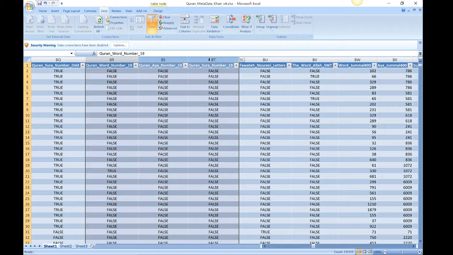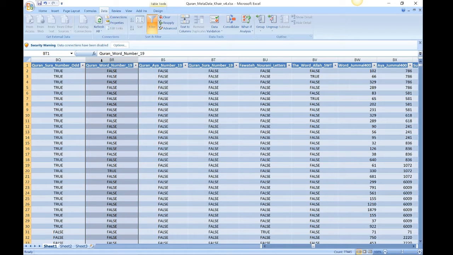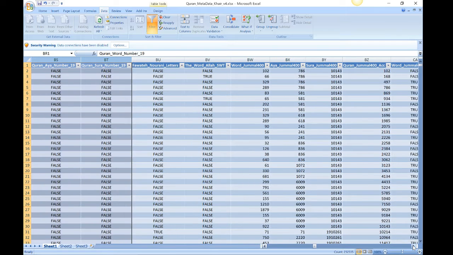The next one is a set of 3 columns for if the word number in the Quran, the scope of these is the entire Quran, is the word number divisible by 19, the ayah number divisible by 19, or the surah number divisible by 19. So again, multiple of 19 and across the scope of the entire Quran as a means of discovering relationships and numeric ashas.